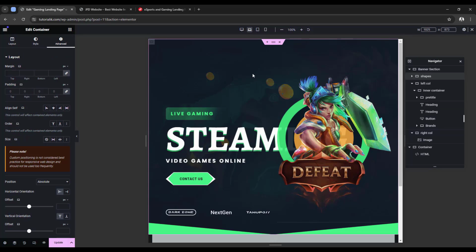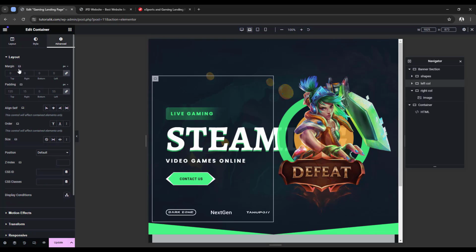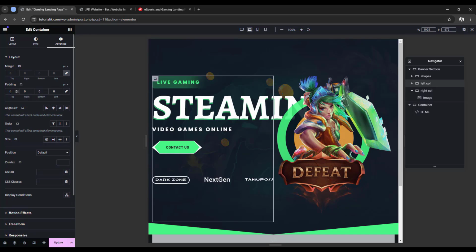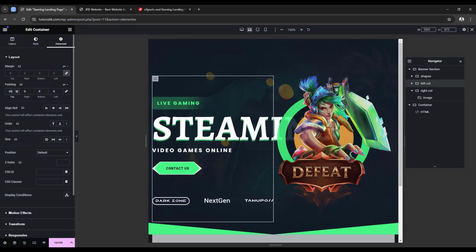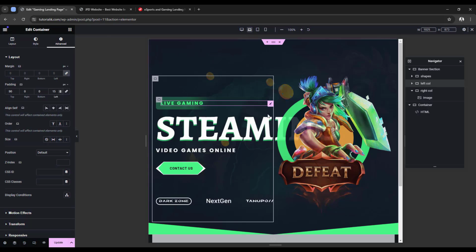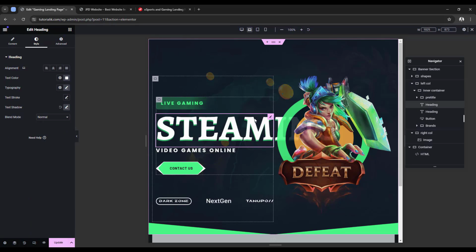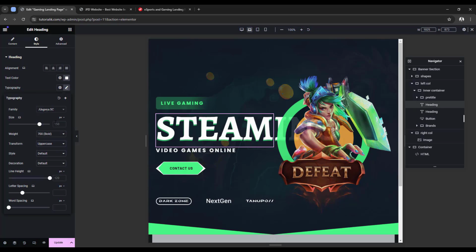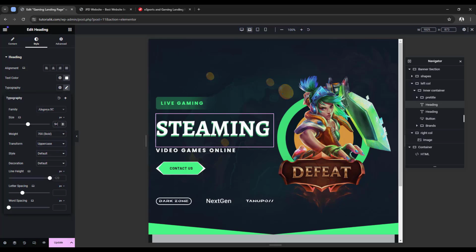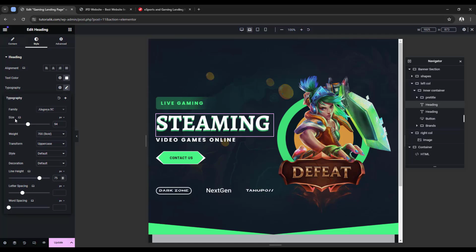In the laptop mode we can see we have to work a little bit on things. So first of all I'm going to select this left column, and from the advanced tab I'm going to make this padding, first of all unlink this to make it all 0. Then on the top I'm going to add 90 pixel, and on the left I'm going to add 15 pixel. After that, let's grab this big heading inside the banner. Then under the style tab in the typography, let's make its font size 94 pixel. Then line height, let's make it 75 pixel, and it's fitting nicely.